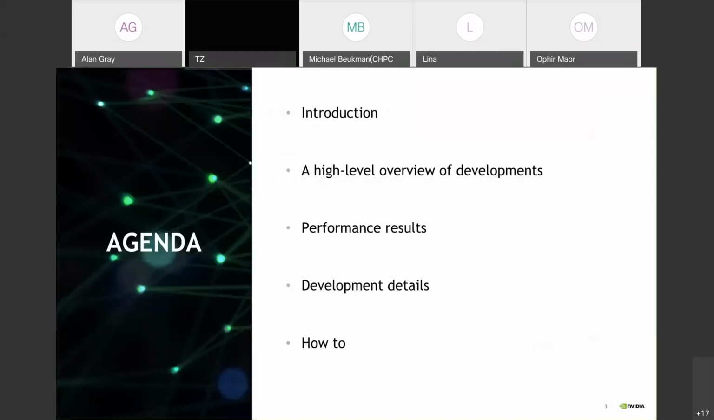So I'll start off introducing the work. I'll give a high-level overview of the work that we've been doing and why it's necessary. I'll show some performance results to show the large benefits you get from this work. And then I'll go into a little bit more detail, followed by, as I say, a how-to guide as to how to run Gromacs with these optimizations at the end.